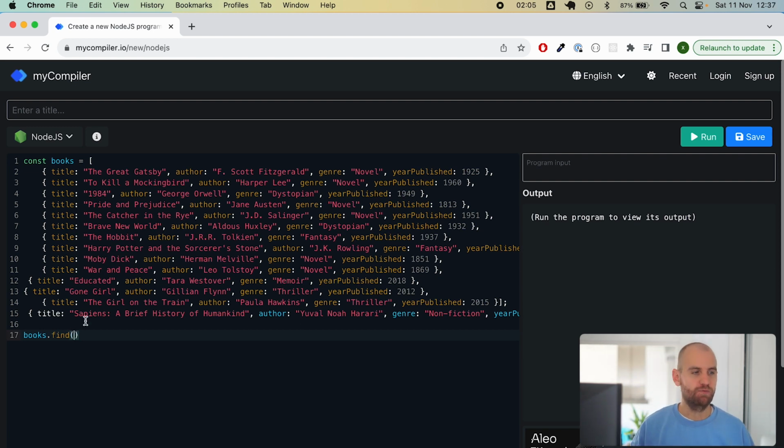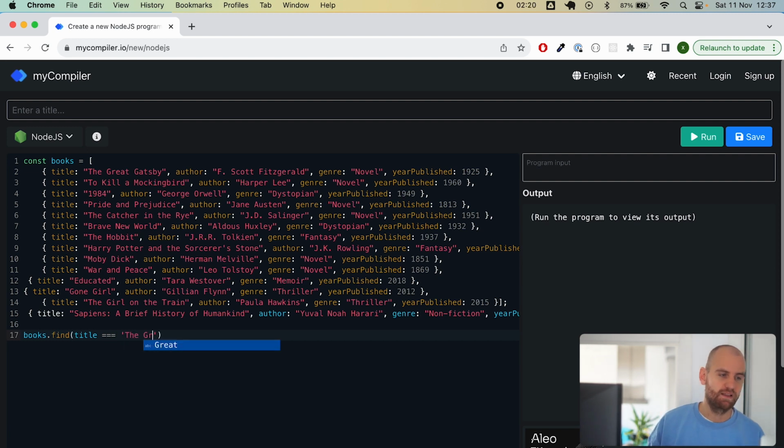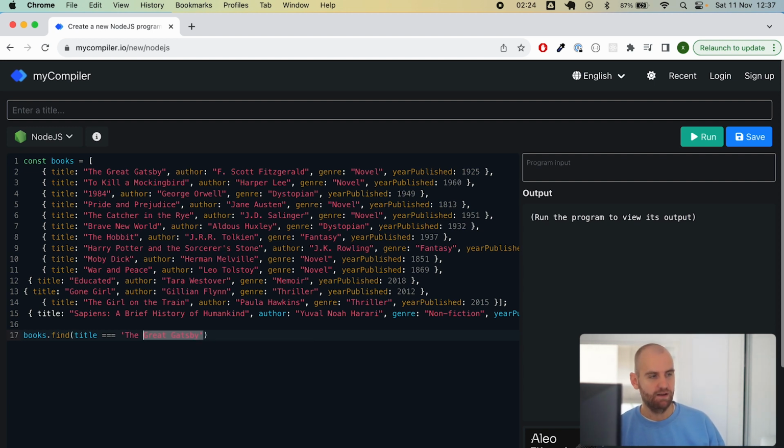Now in JavaScript, you can't just write the condition in here like maybe you would do in Python, or if you're coming from Python data frames, for example, you will do something where you say, well, the title needs to be The Great Gatsby or something like that. But that's not how we're going to be doing it here. Not exactly. Because what find is, is that it's a higher order function. So what it takes in is a callback function.